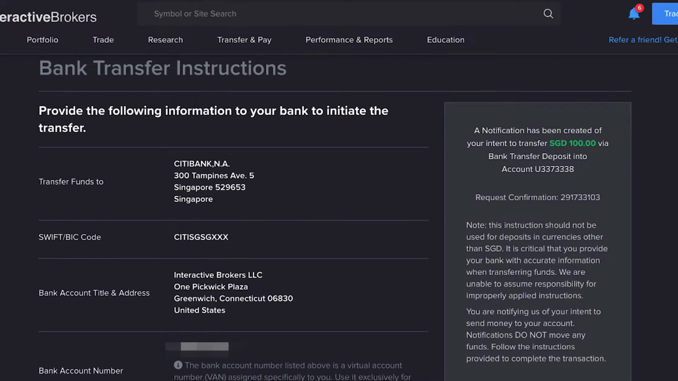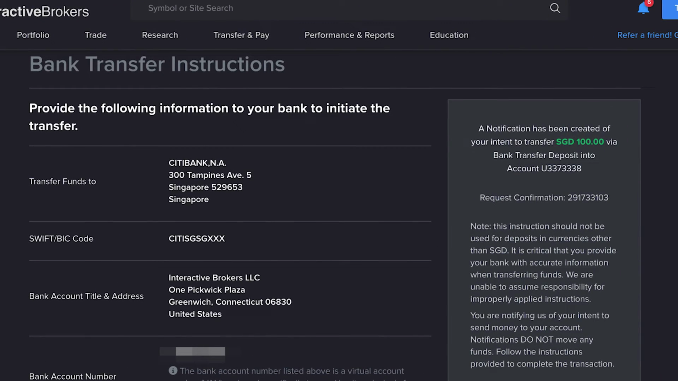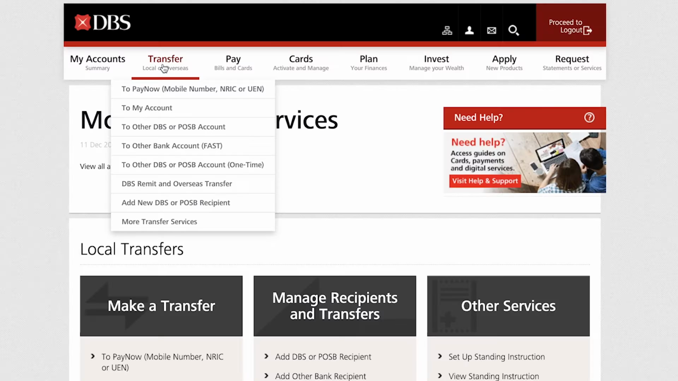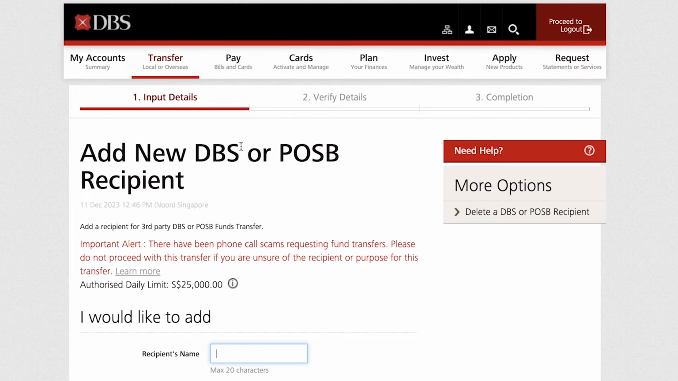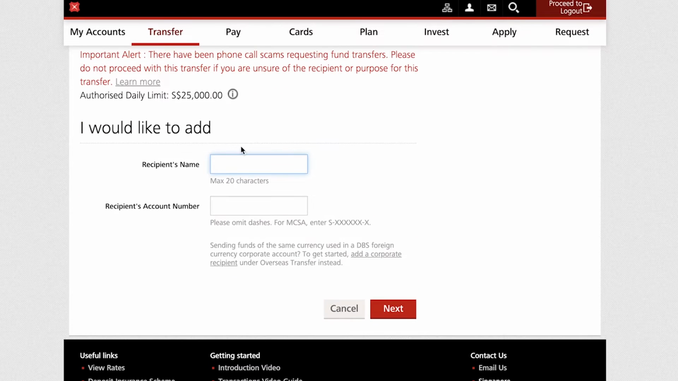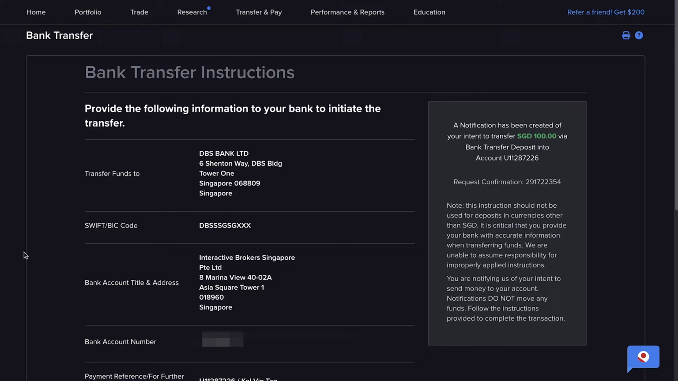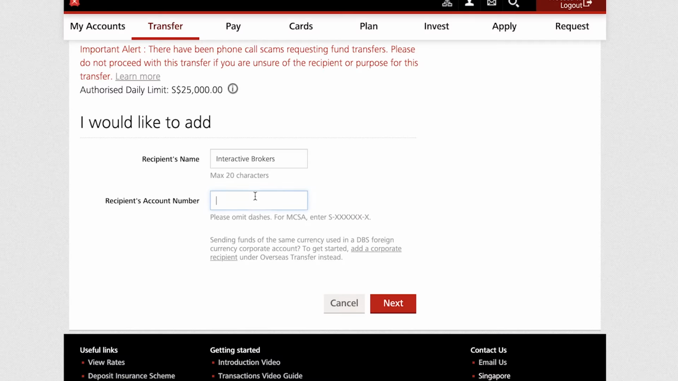But if you are using other versions of Interactive Brokers, it may show Citibank NA. In that case, you will need to choose "To other bank account" first. Next, for the recipient's name, type in Interactive Brokers. For account number, head back to IBKR, look for the account number, copy it, head back to DBS, then paste it in. Click Next, then Submit.